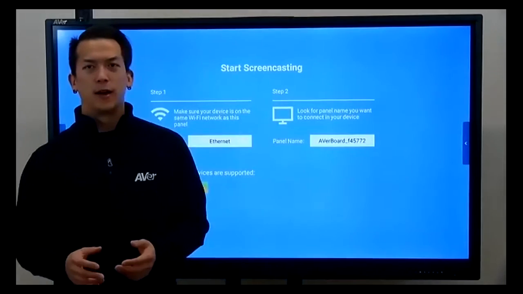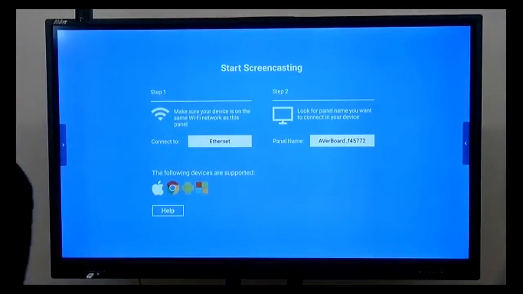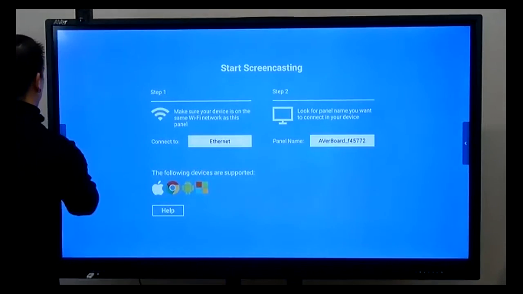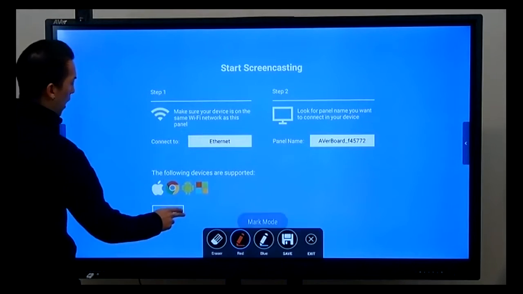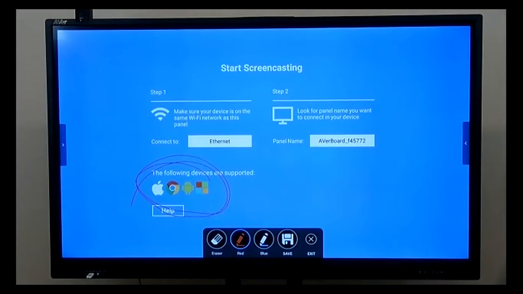And it's kind of a headache sometimes. So I'll show you just how easy it is to actually use our wireless screen sharing piece. So here I open up the app, and now we're broadcasting our panel name. And I'll go ahead and highlight here these are the different operating systems and devices that we support.